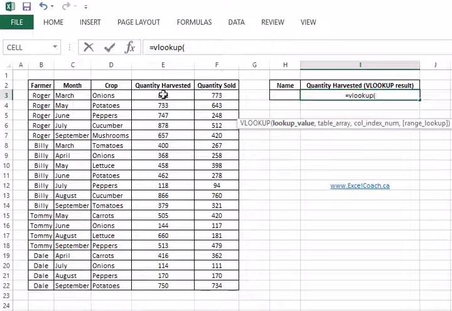Column index number is the column I want to bring the value back from. And range lookup is either a true or false, depending on whether you want to search for a closest match or if you want to search for an exact match against your lookup value.